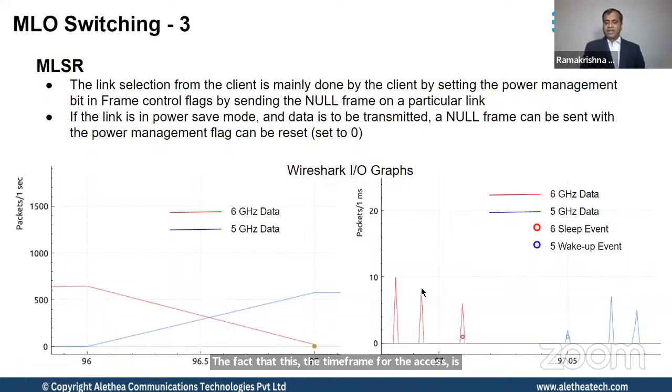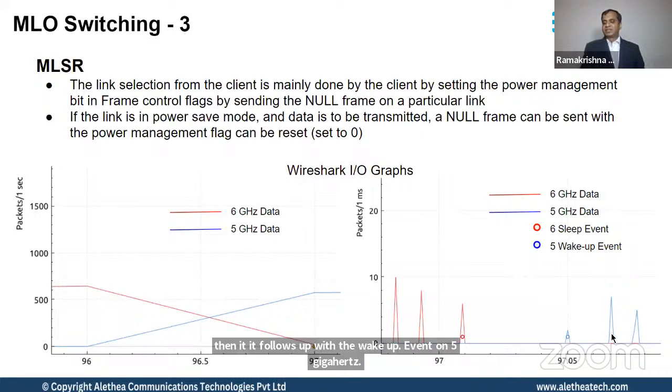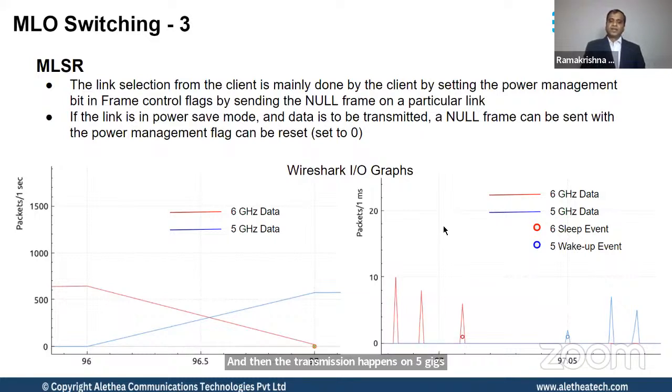If I go down and actually look in depth, for each 1 millisecond, the way it works is that I have some data on 6 gigahertz, then I have a notification, or a sleep event, on 6 gigahertz, and then it follows up with a wake up event on 5 gigahertz, and then the transmission happens on 5 gigahertz. So this, as I said earlier, uses the power save bit of the power management flag for the QoS null frame.